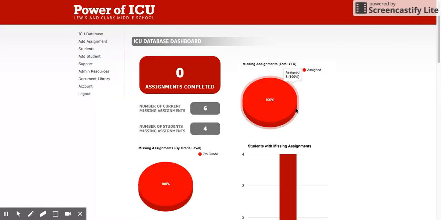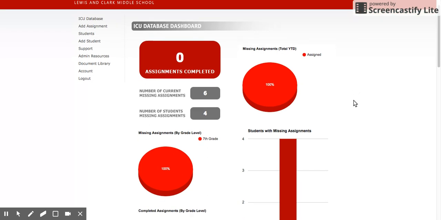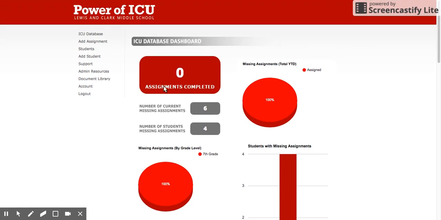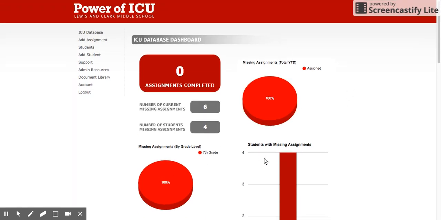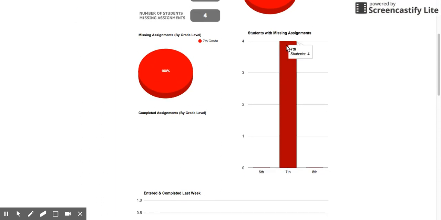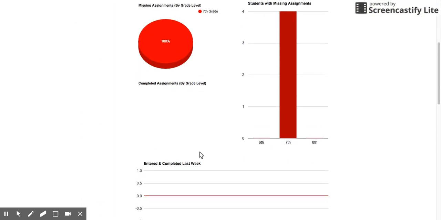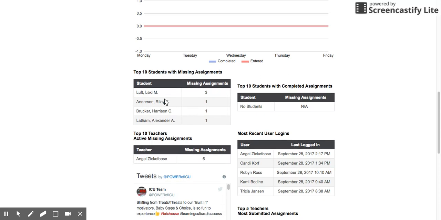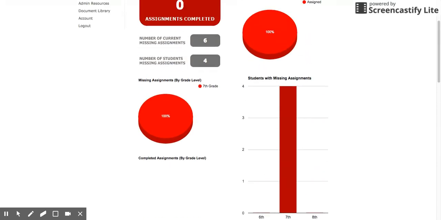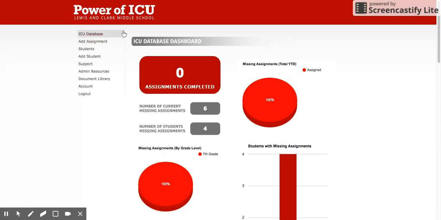Mine's going to look just a little bit different, but right now we can see that this is our dashboard, and it just kind of keeps us on track with, see, we have 4 students with missing assignments, and just gives you some different things. So Lexi Left has the most missing assignments, and these are all just things that I've set up so that I can show you the training.